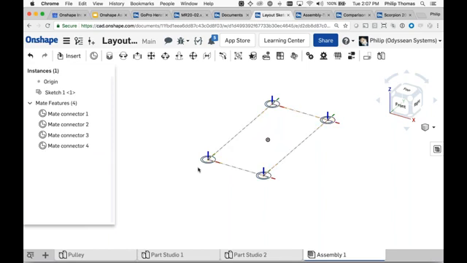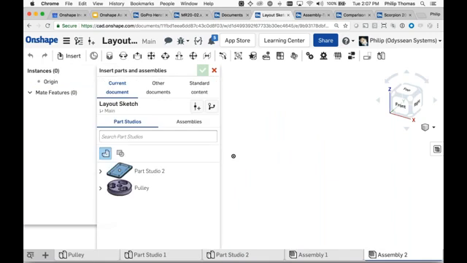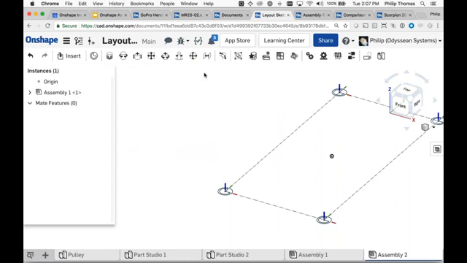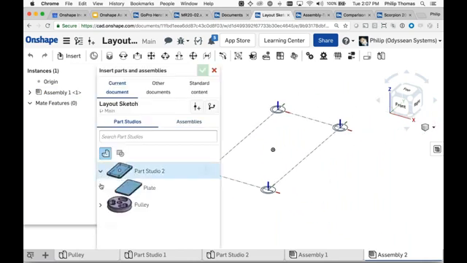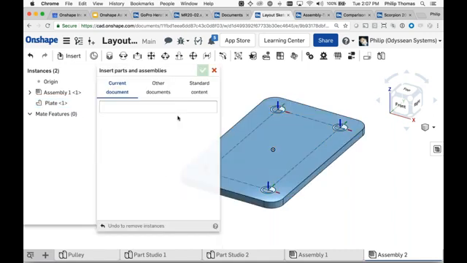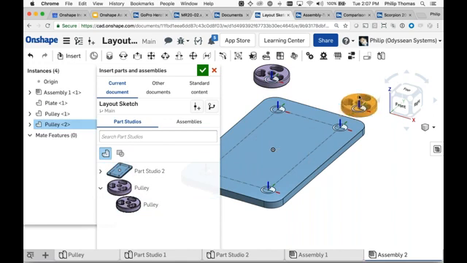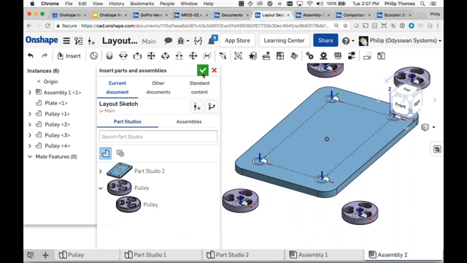This is like creating planes in a part studio that you then put into an assembly. I'm going to create a new assembly where I'm going to use this. I'm going to insert my assembly, and I am going to insert the plate. And now I want to put my pulleys on these locations. So I'm going to need a bunch of these pulleys. I'm going to need one here, one here, one here, one here.